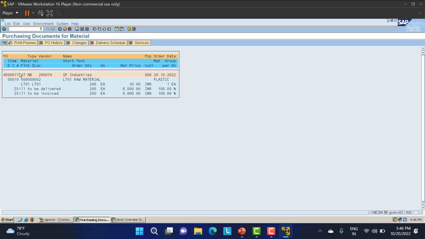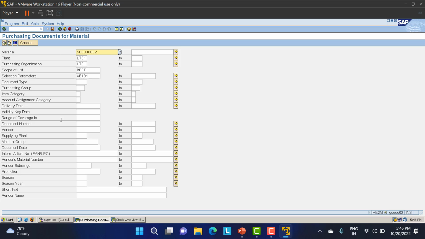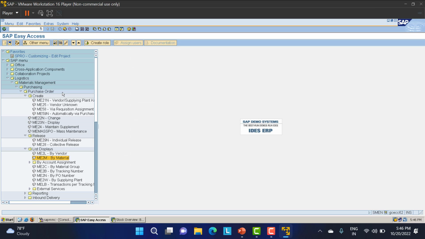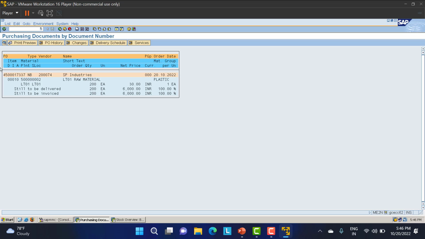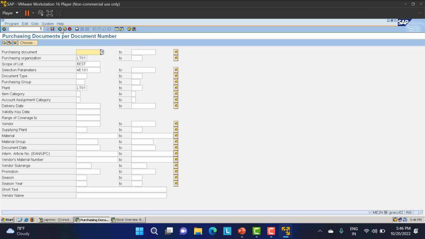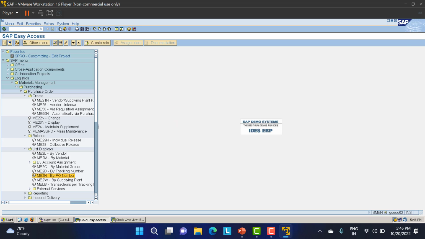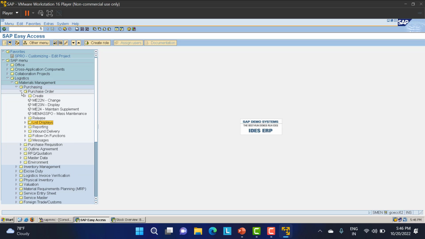Just execute again, you can see the same purchase order. I'll go back now, and ME2N, as I said, here also you can give whatever data you want and execute again. You can see the same purchase order, because we have created only one purchase order in this particular plant or purchasing org. After this, I'll show you one more PR.